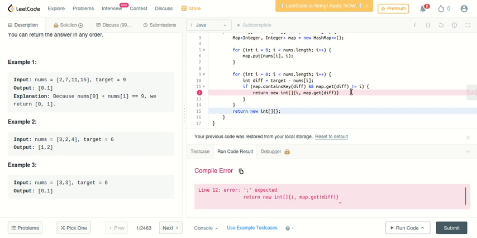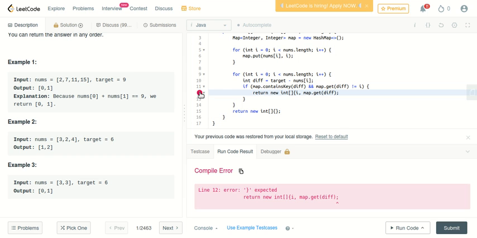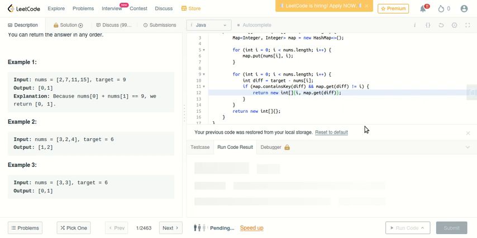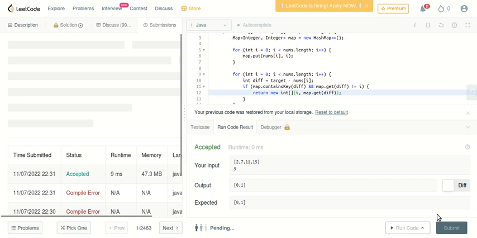Okay, there is a semicolon that is missing. Okay, no, here it should have a semicolon. Oh, that was a miss. Let's try to run it again. Line number 12. Oh, this was correct, I think. Oh no, we have an answer. Let's try to submit and see.